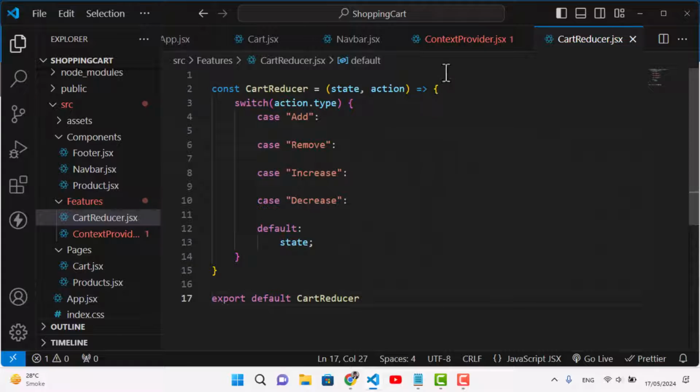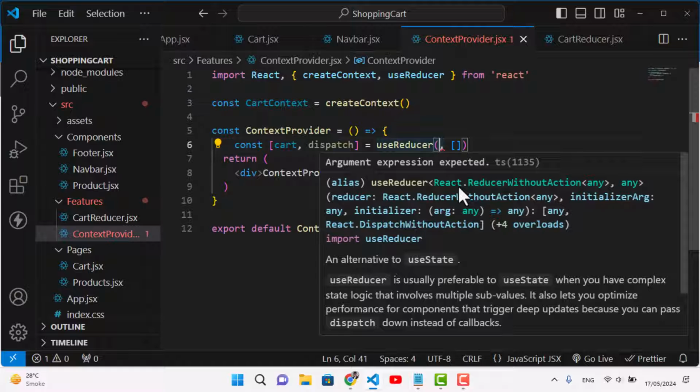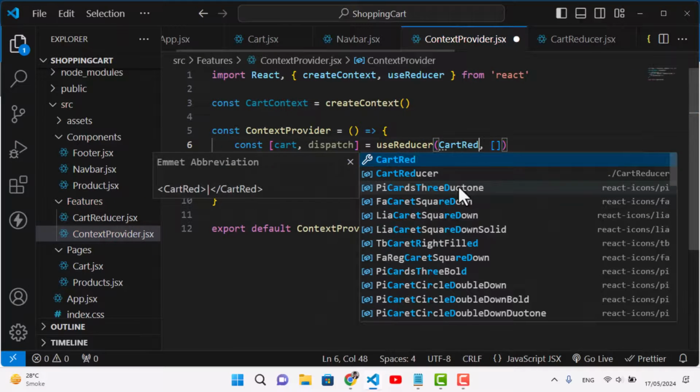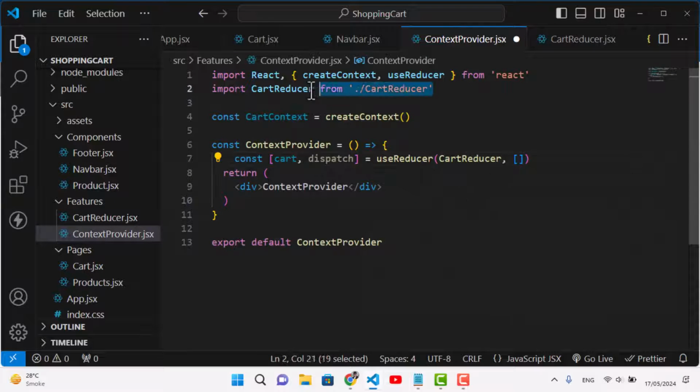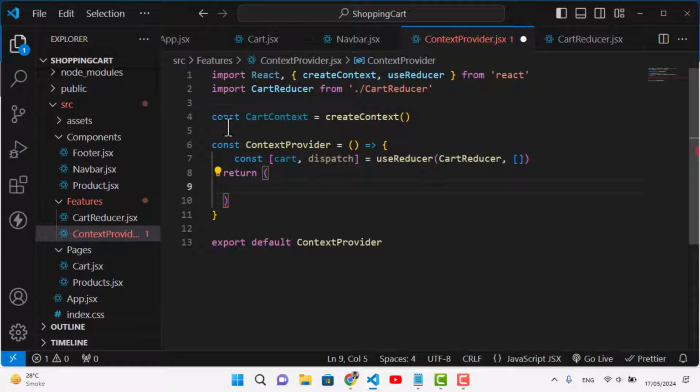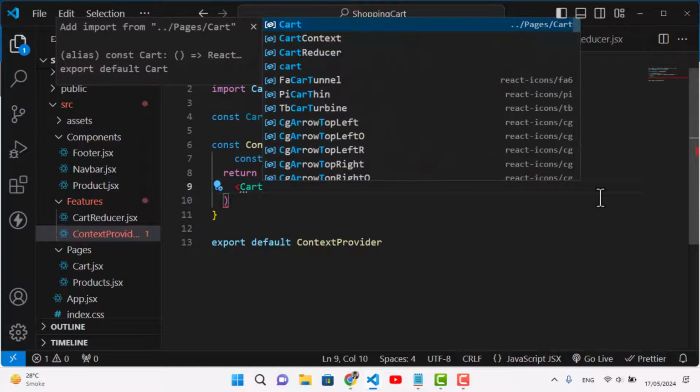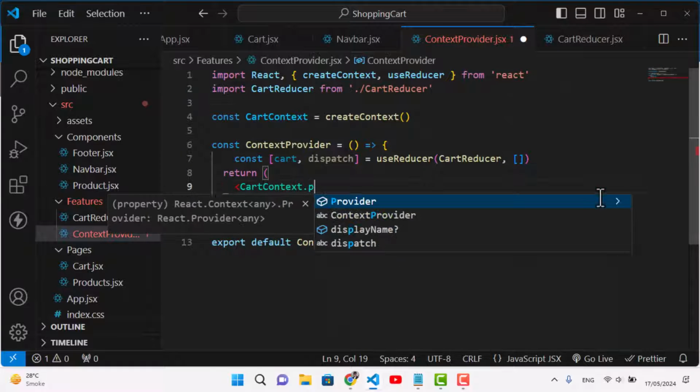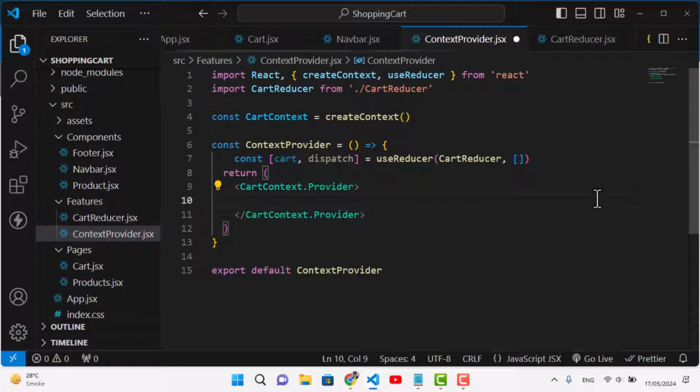So after exporting it, now let's import it. Here I will write cart reducer. That has been imported, and we assign that to the useReducer hook. Now here in the context provider, let's use it. We will use this cart context dot provider, and to this provider we will pass these two things, the cart and dispatch value. We will pass cart, comma, dispatch.